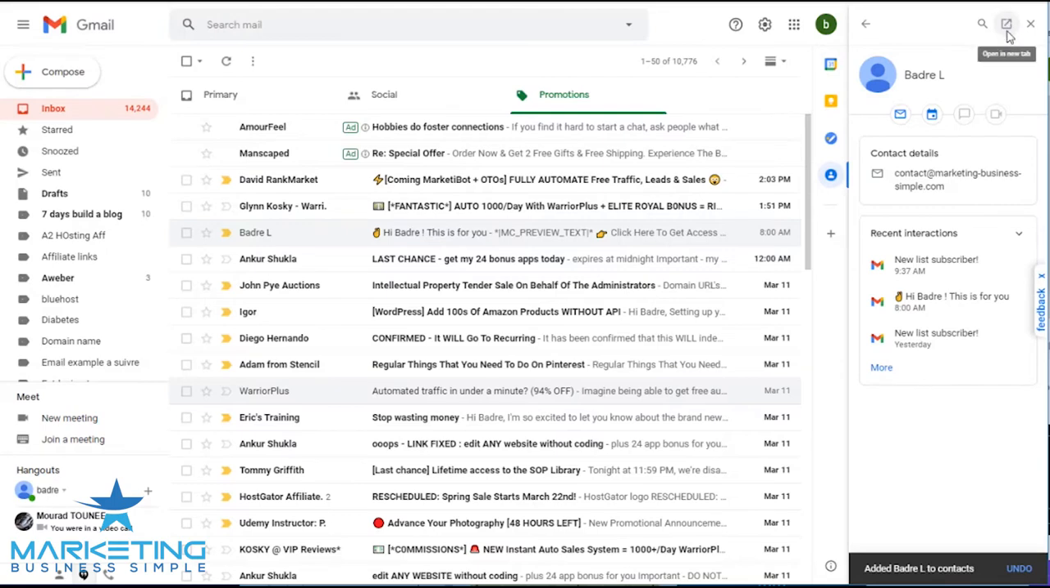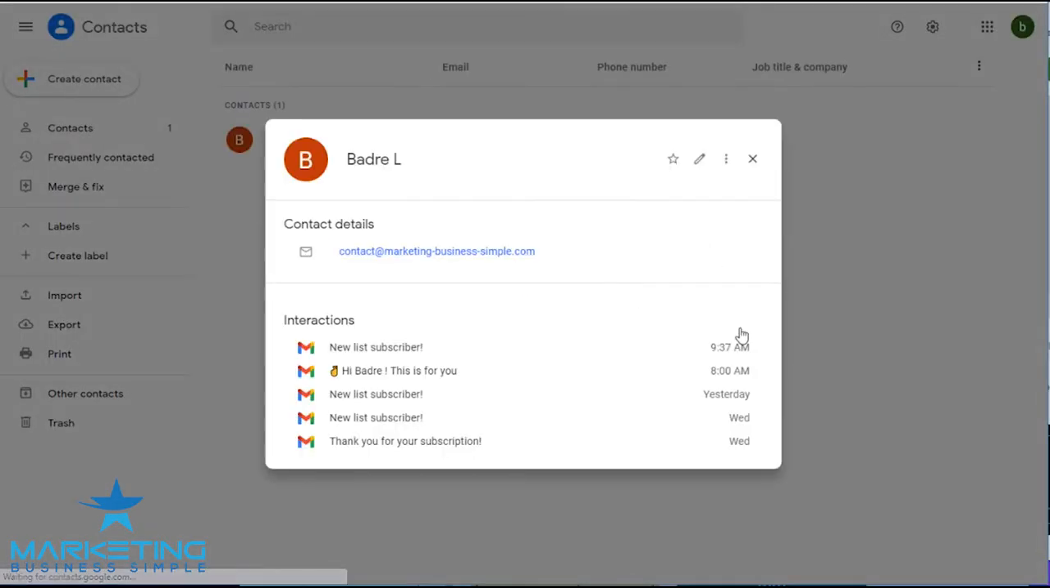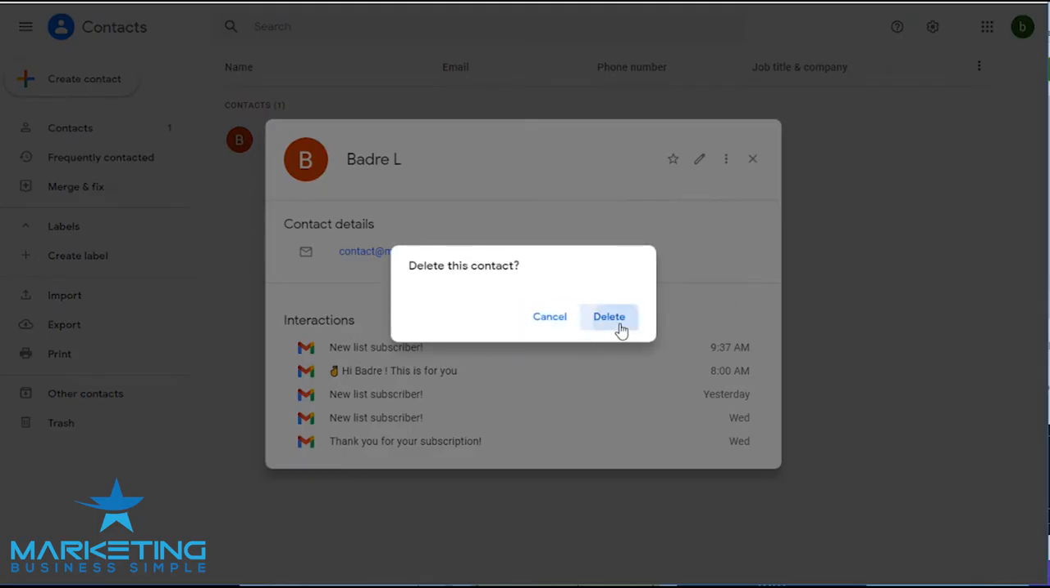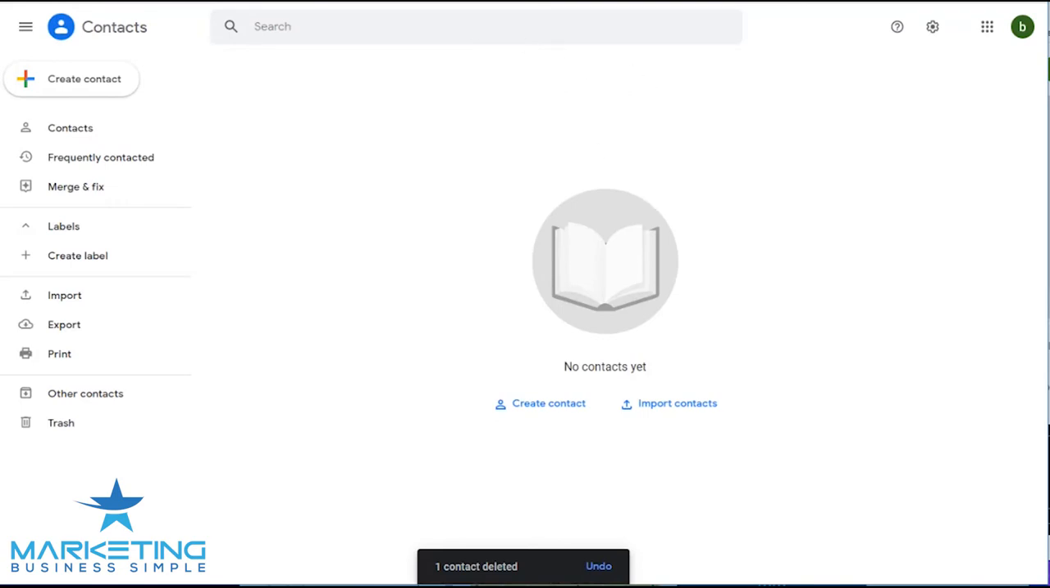And if you want to delete it from your contact, you just have to go to this tab, click on the three dot and delete it, and it's done. It's deleted. Easy.